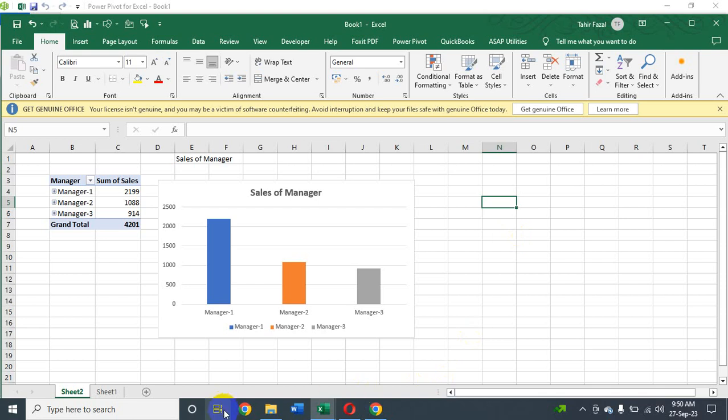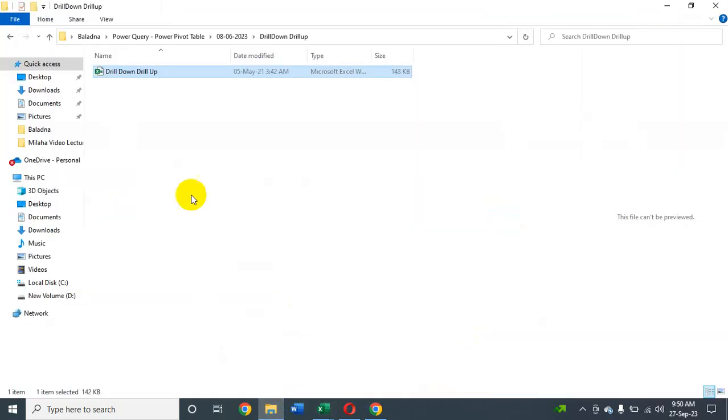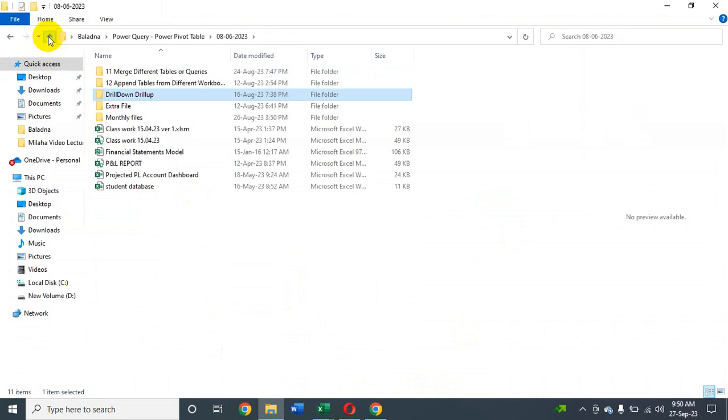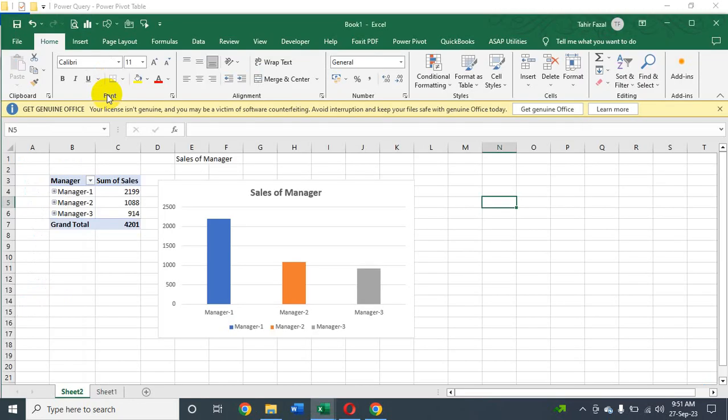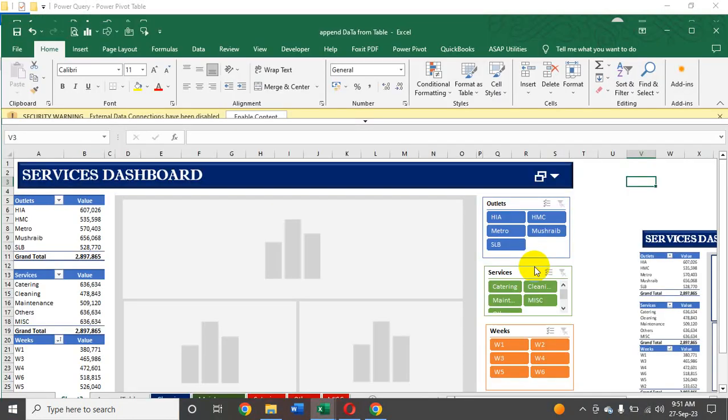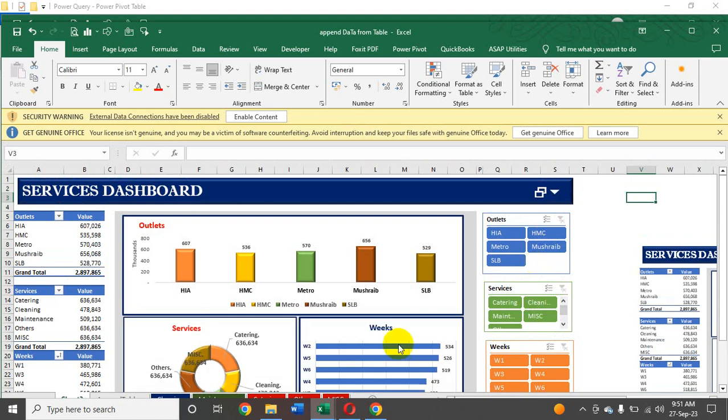So right now I'm going to do it again. You come back to the folder. You see here append data from table. Last day I did the same exercise: append data from folder, Power Query folder, 8 June folder. I'm creating like this one.